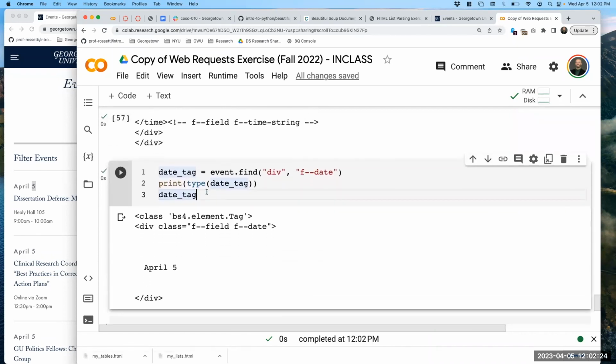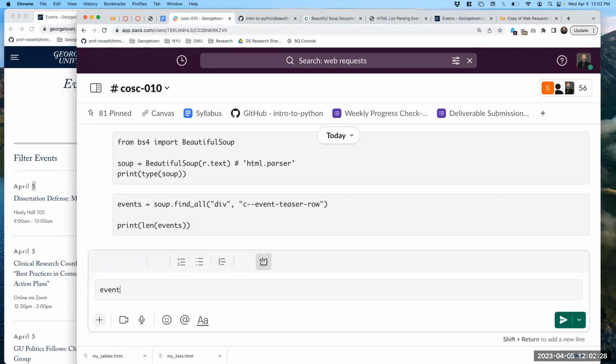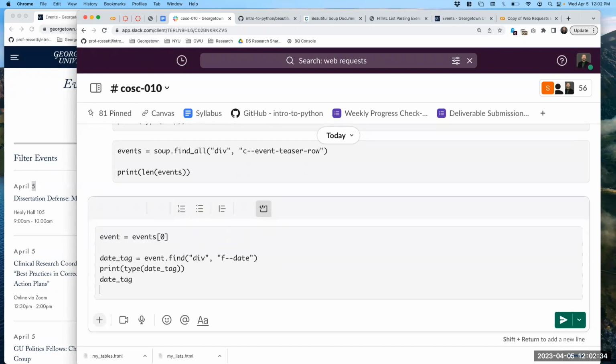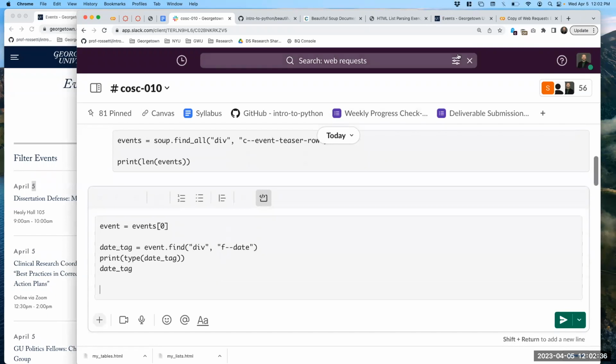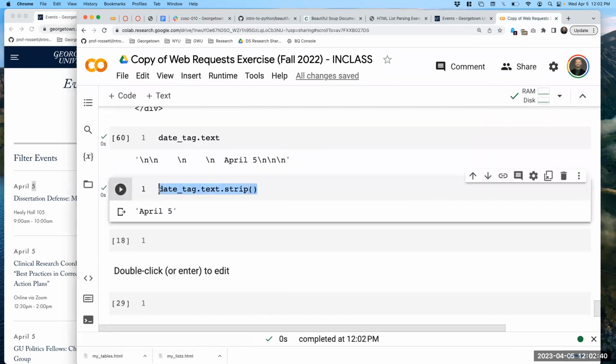If event is event 0, now we can find our date tag and eventually arrive at just the text of the date.